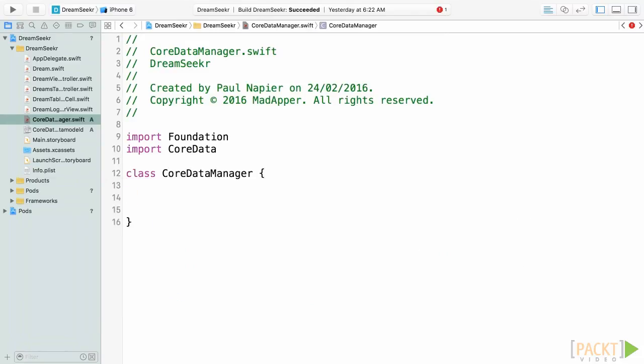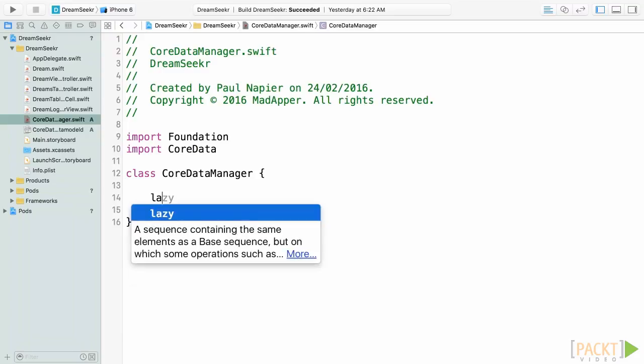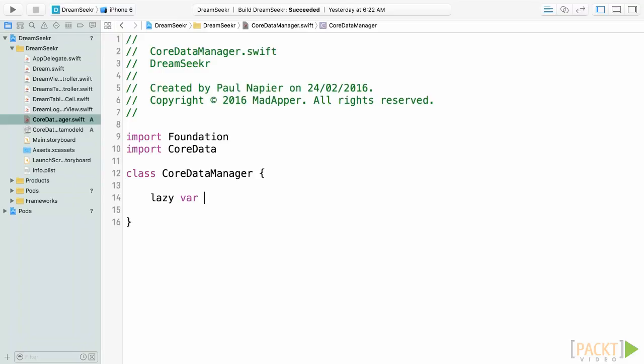Some of this work is fairly substantial in terms of memory overhead, and we will not want to set our variables until we have need to call them. So for the majority of this manager, we'll be heavily utilizing the lazy var approach. To begin with, let's create a lazy variable that accesses the documents directory. We do this by calling lazy var applicationDocumentsDirectory, and we'll set that as an NSURL. Then we'll put equals and open up our curly braces.